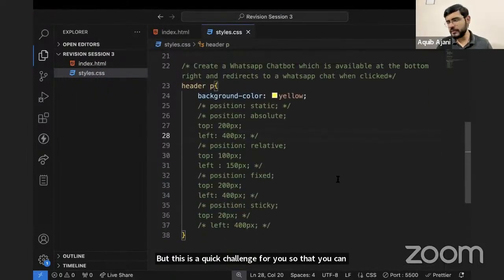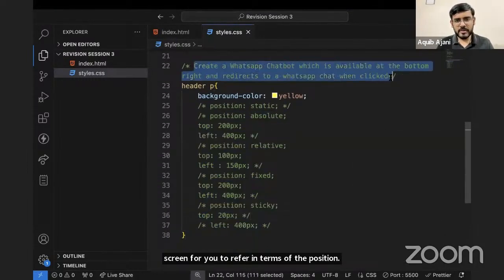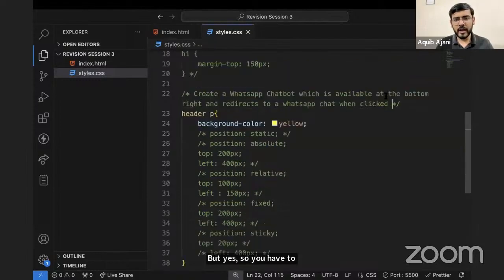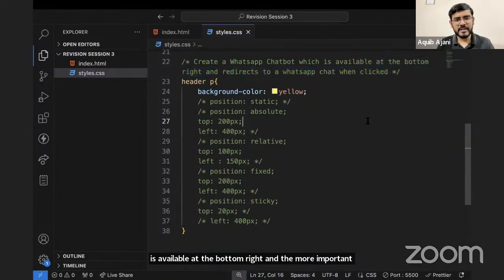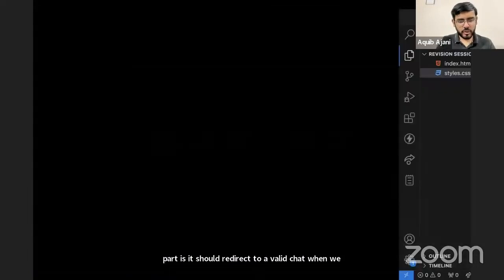So I leave the code on the screen for you to refer to in terms of the position. But yes, you have to create a WhatsApp chatbot, which is available at the bottom right. And the more important part is it should redirect to a valid chat when we click on it. Let me show you an example.